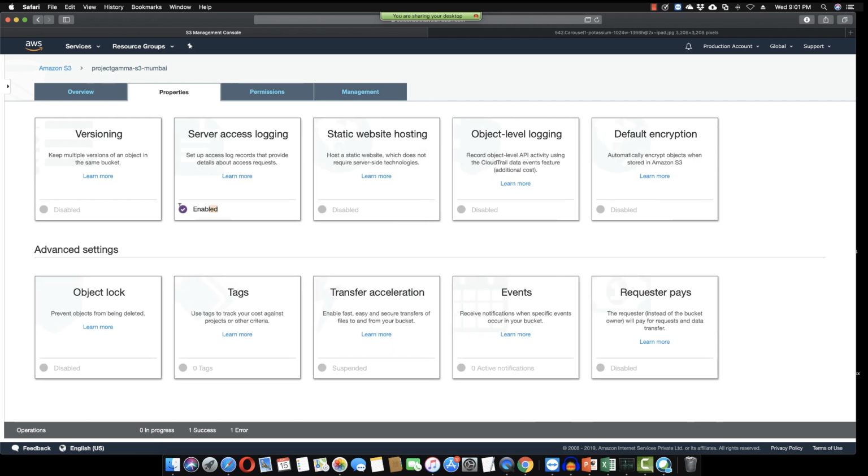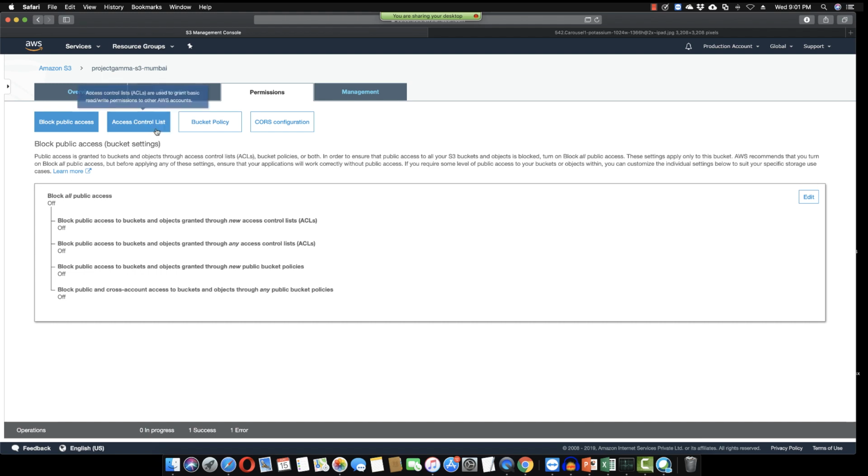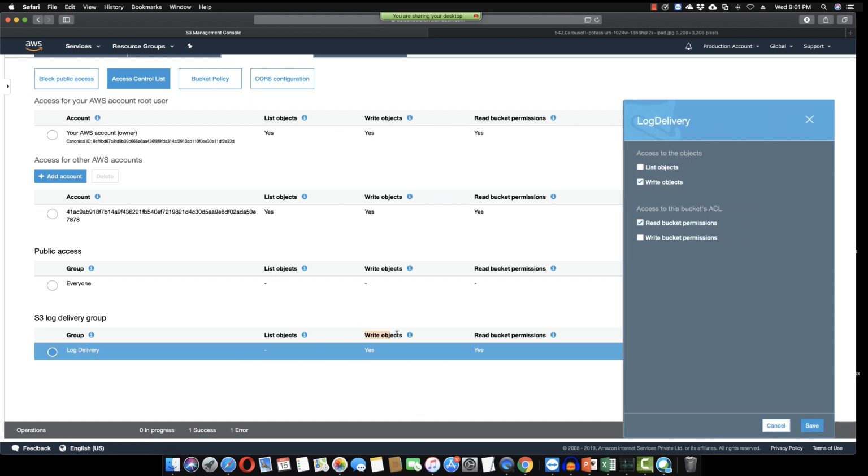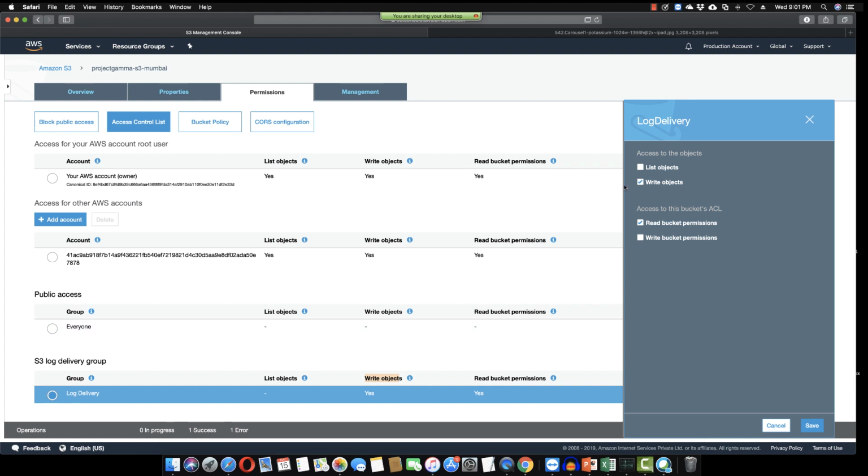you will see that it is enabled. And if I go to the permissions and go to access control list, scroll down, you will see that it automatically allows the log delivery service to write objects and read the bucket permissions. Can you see that? Because in order for the logging service to work effectively, it automatically gives these two permissions to the service. That's the server access logging.